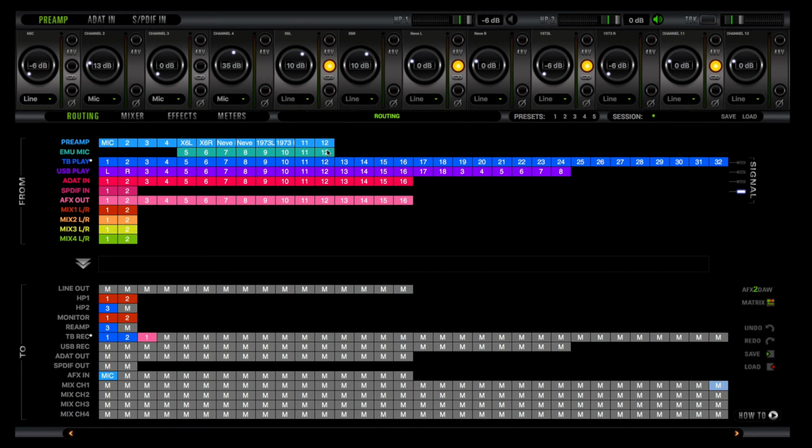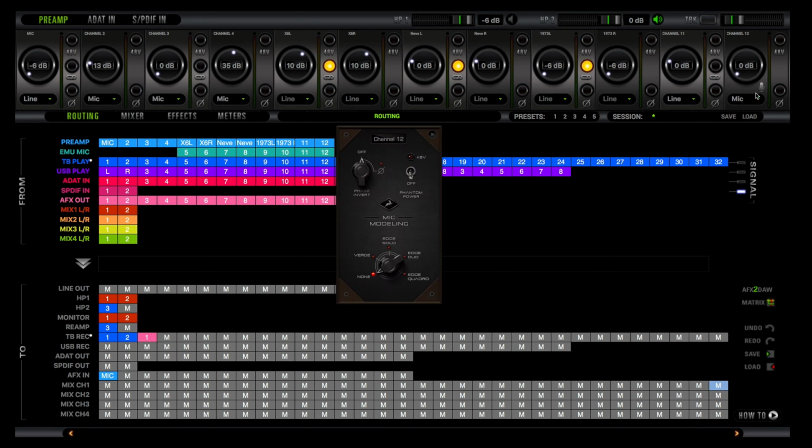The next thing here we have is the EMU mic, which stands for emulation mic, and that is 5 through 12. 5 through 12, again, is an emulation mic, and that could be accessed from the control panel as well. So let's just say if I want to use number 12 here, I'm going to turn off my link control. I'm going to set this to mic, and I can click right here, and then I have my emulation controls that I can access. I can turn on phantom power and then select the different modeling mics that are available. So I'm going to go ahead and set that back. So that's the emulation mic.